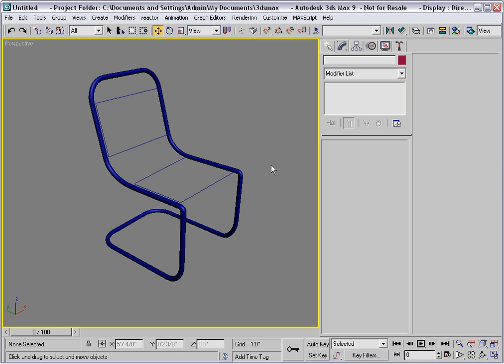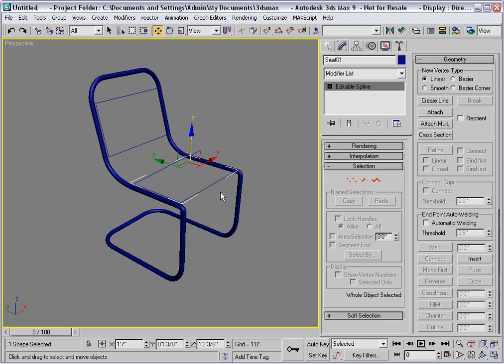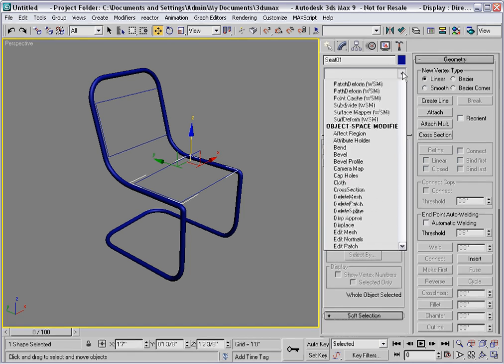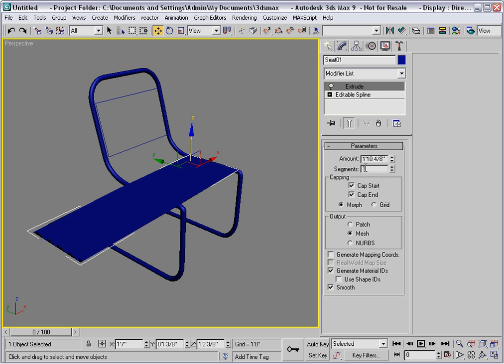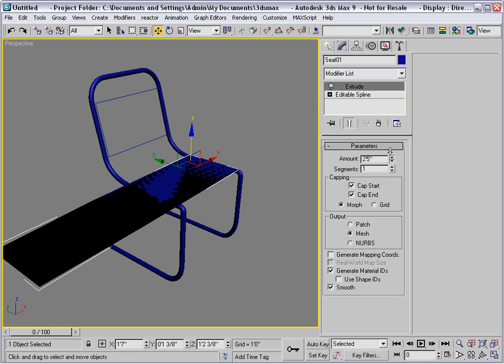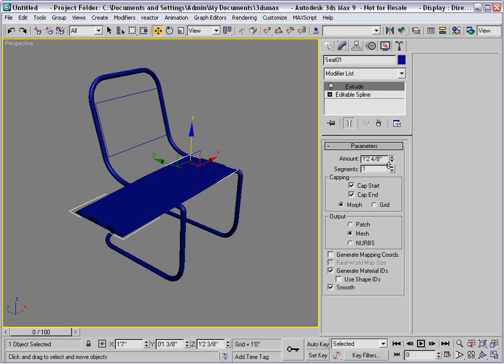Let's focus on modeling the seat. I'll select this editable spline and try to extrude it. We're going to run into a problem. It's not extruding in the right direction. This happens because of the local axis of the object.